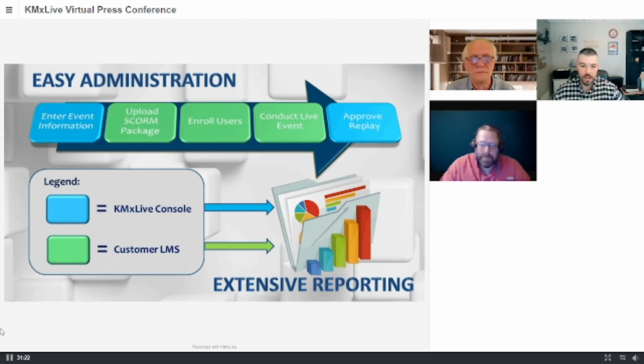So all KMxLive events are set up through an easy-to-use administrative console. Navigation is broken up into, I'd say, 3 key categories: account management, event creation, and then the event calendar, where you can review existing and prior events. Now, there's always a help icon available as well, and that includes a pretty extensive user guide.